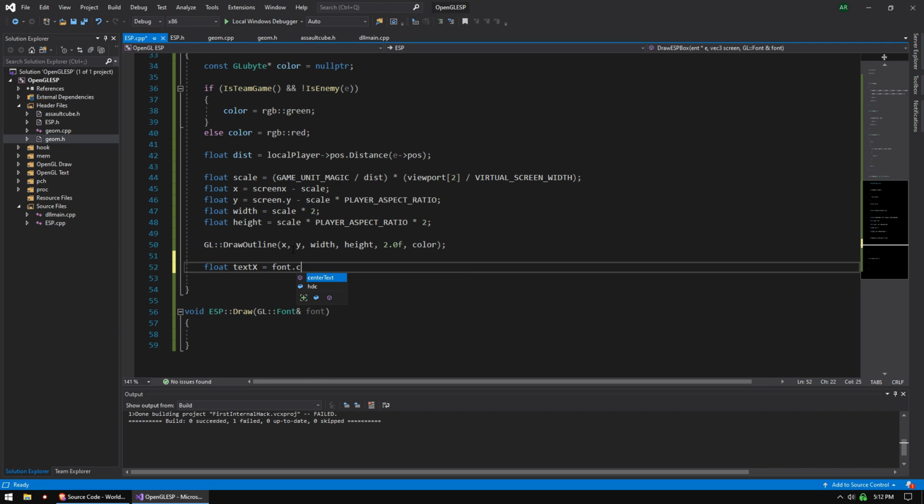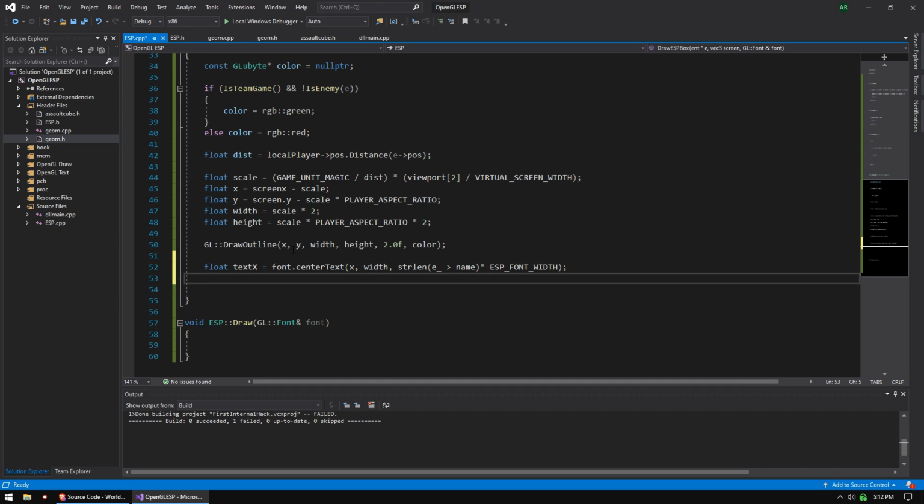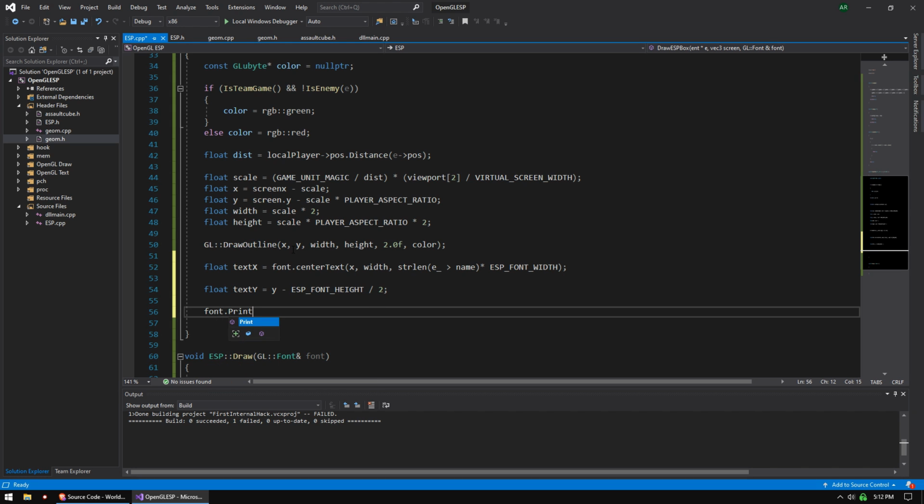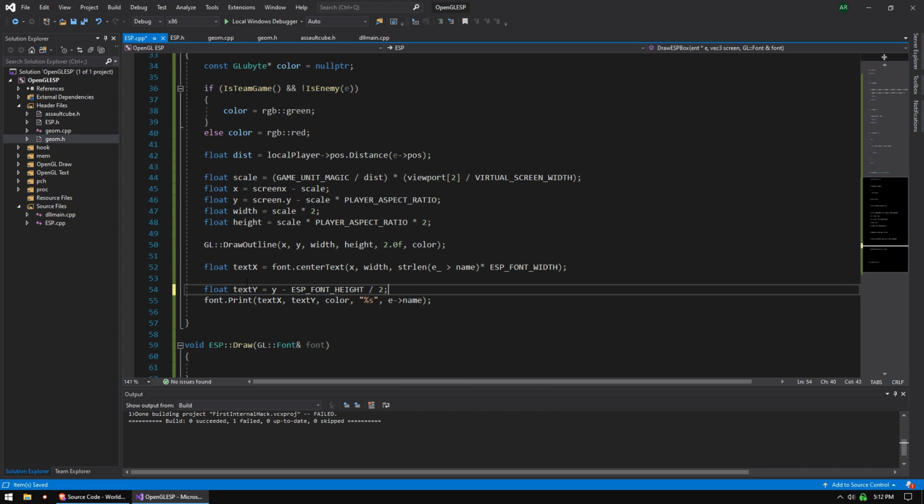Text x equals font dot center text x, comma, width, string length. We're going to pass in e name, the name of the entity that we're going to draw, and we're going to multiply that number by ESP font width. Then float text y equals y minus ESP font height divided by 2. And then we're going to do font dot print, and we're going to print it at text x, text y, color, and we're going to put in our var string here, %s, and then e, and then the name, and that's going to draw our name text.